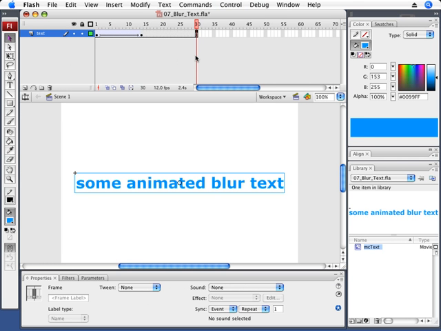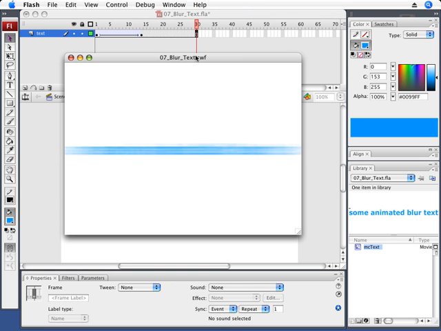Now let's test the movie again. Again, that's Command-Return on the Mac, Control-Enter on the PC. Text fades in and stays on for a while. And so that's how to animate using the blur filter.